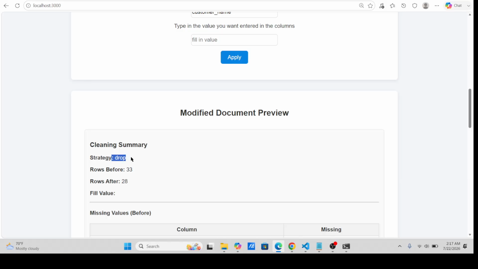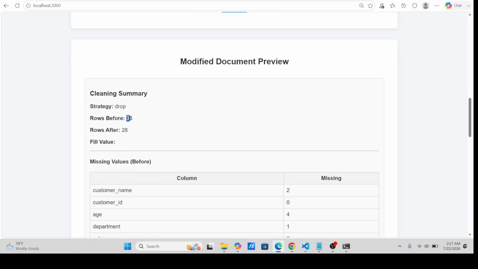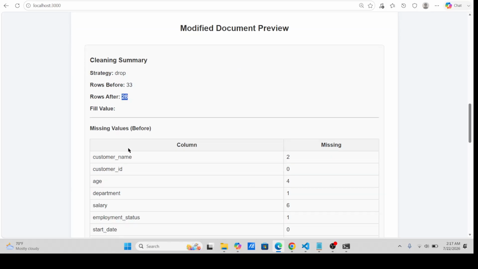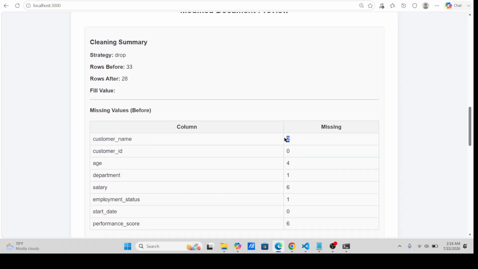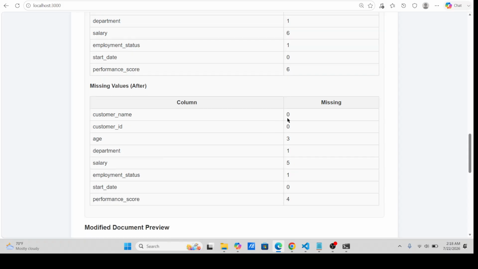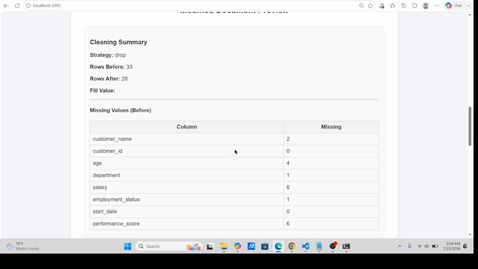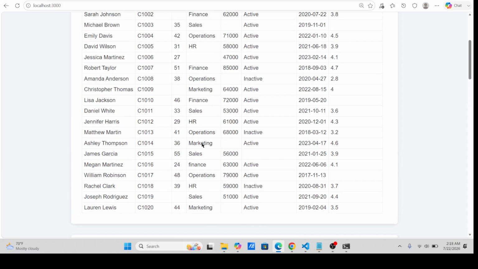So we can see in here, drop strategy, looks like out of the rows it had before, which is 33, now it has only 28 rows, and it dropped about 5 rows from customer. Looks like it had 2 missing, and now it is at 0 missing. So we removed any name that was missing.